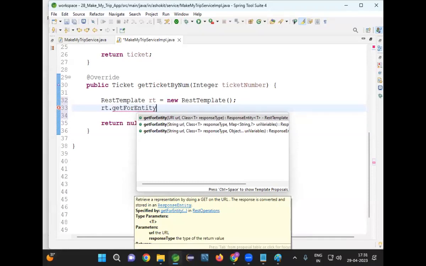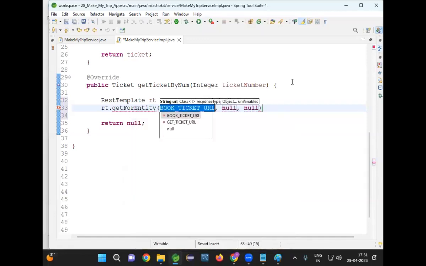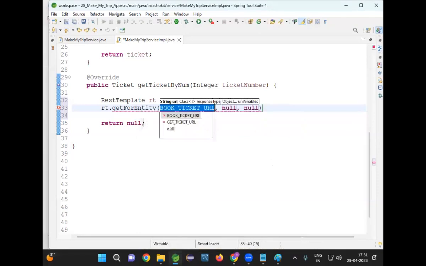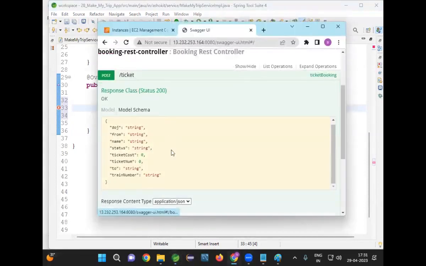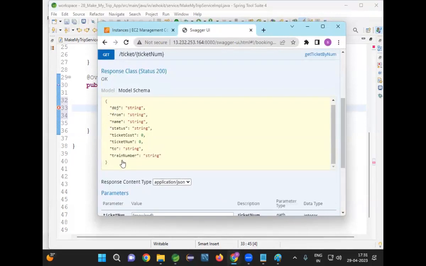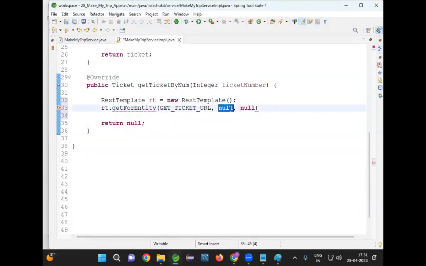In the getForEntity, I will pass 3 parameters. One is the get ticket URL. First one is the URL. Now let me check it. getForEntity, what is that? URL, comma, response type, comma, variables. Okay. So the get ticket URL, then response. What response am I getting from this get request method, guys? Response type, response class, ticket class. So here I will specify Ticket dot class.